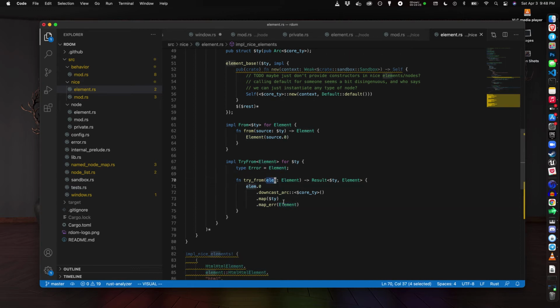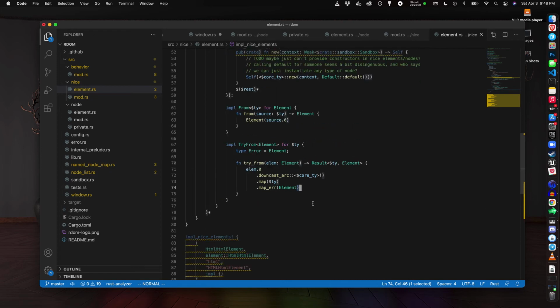So we're going to construct an element instead of that new type. So basically, if it fails, we're just going to return the original element. And yeah, that's how that works.